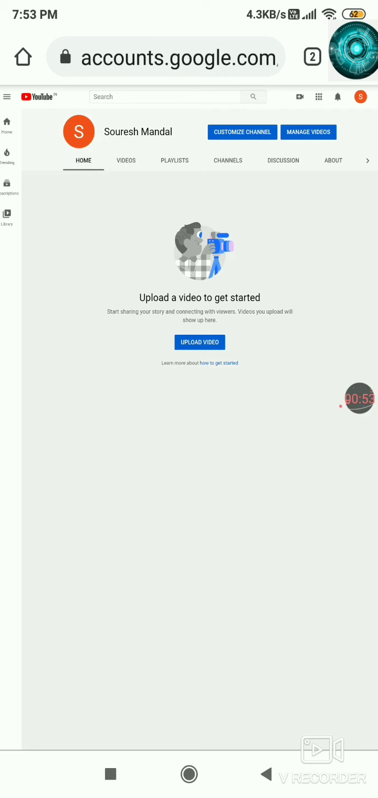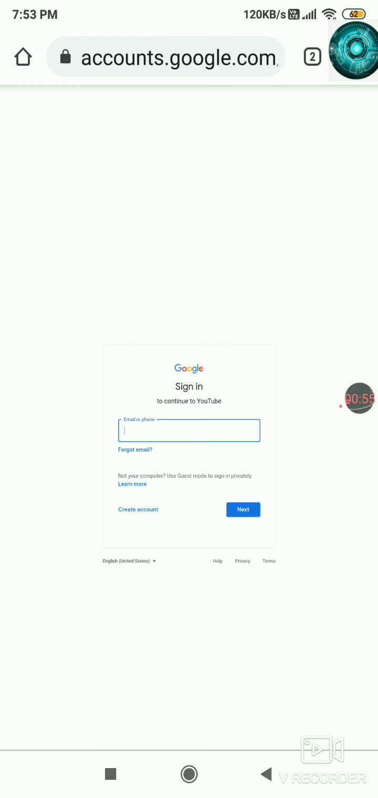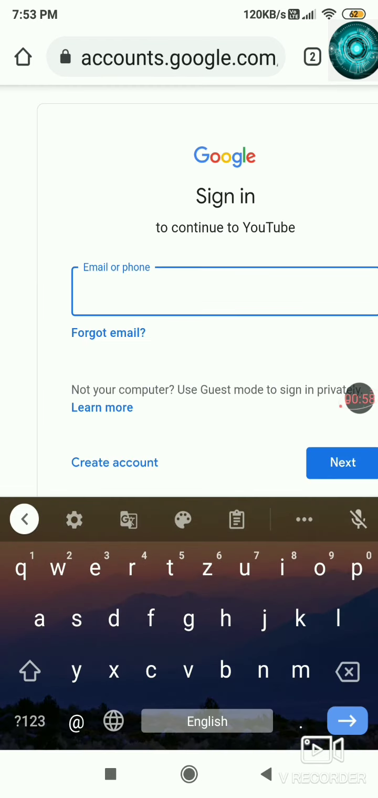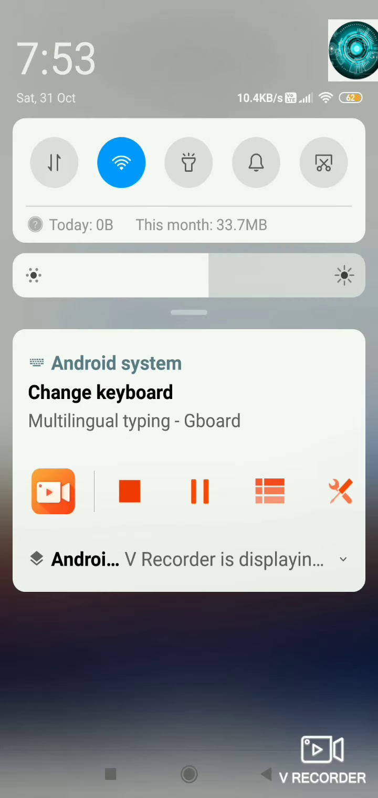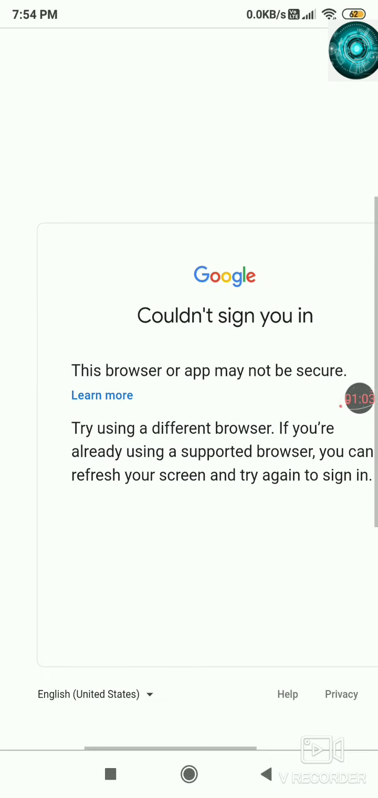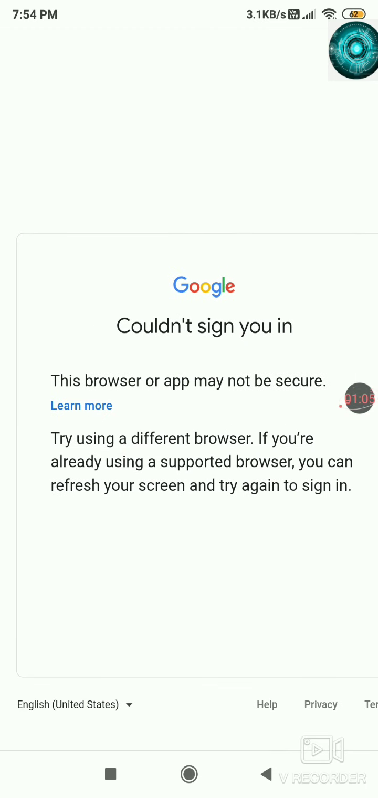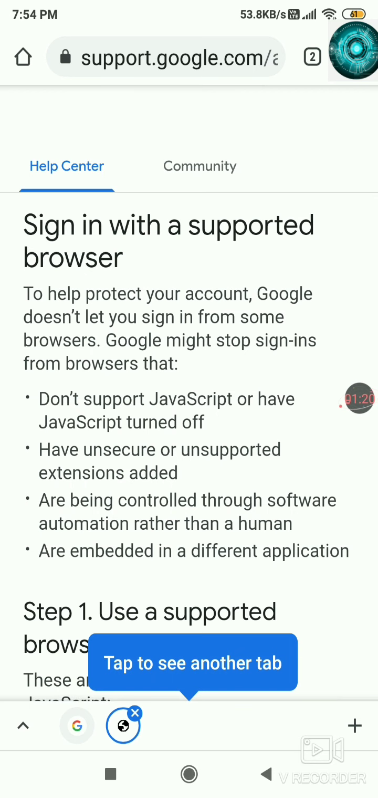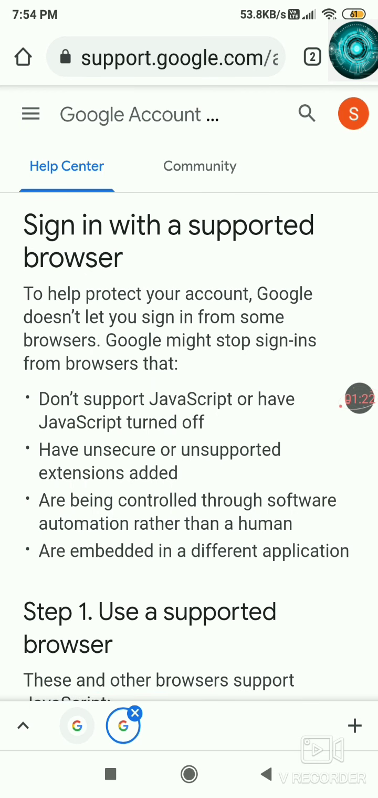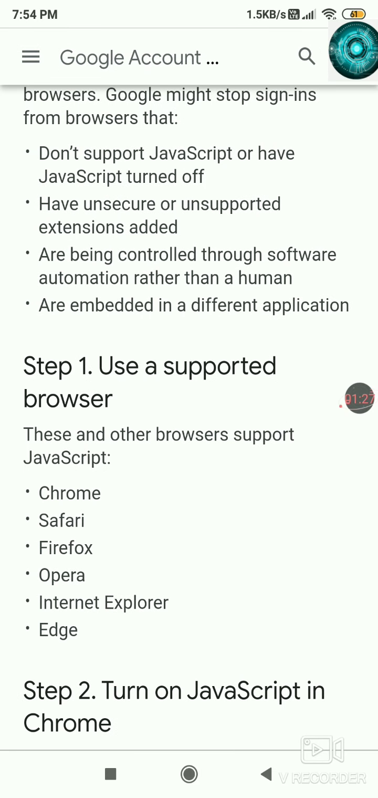When I'm going to add an account, first I will enter my email. For privacy I will hide it. After entering my email, I see that it says, couldn't sign you in. When I tap learn more, it shows that the browser or app may not be secure. To help protect your account, you have to use a supported browser.